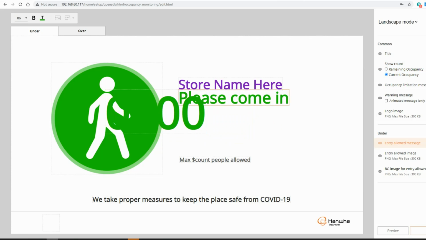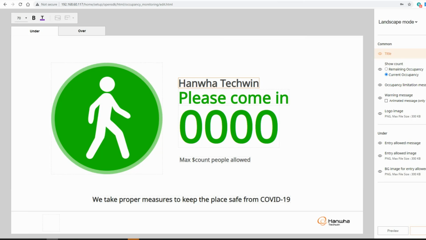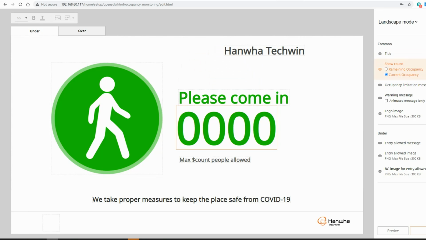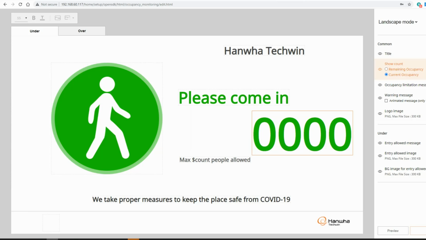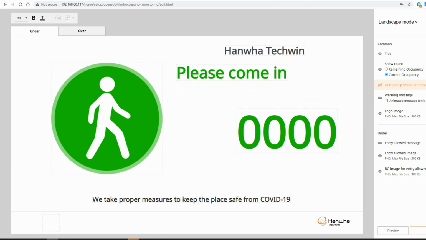If you make a mistake and you move things all over, you can hit the reset button on the top right, and that will put it back to default. We can change the title, this is the title here. We have the count. We have the occupancy limit message here. And if you don't know what something is, you can click on the eyeball button to show or hide. So we have the occupancy limit message over here.